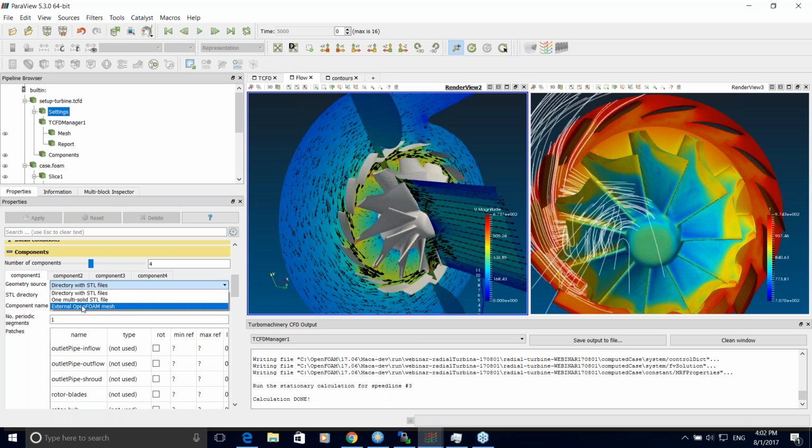So if you have a transformation from any export of meshing tools to OpenFOAM, then it can be directly imported here. Yes.